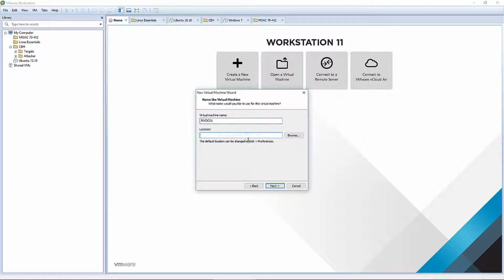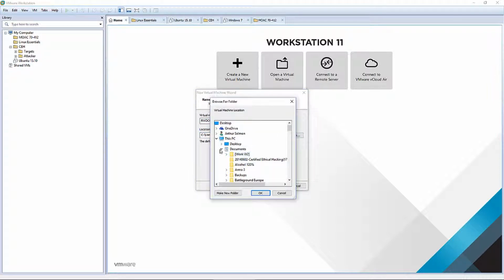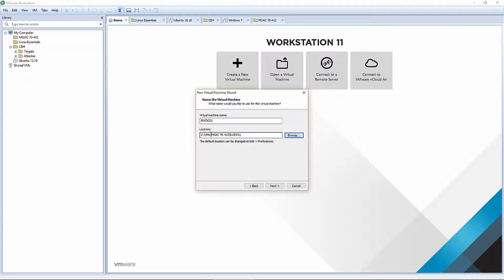And go ahead and make sure that you're storing the VMs in the appropriate location. And again, for my environment, I am creating them in a VMs folder for a MOAC 7412 course. And this is going to be my RWDC01 machine. That way I can make sure I'm putting all my VMs together. I'm going to do all of my MOAC servers in that folder. That way I can keep them nice and organized.